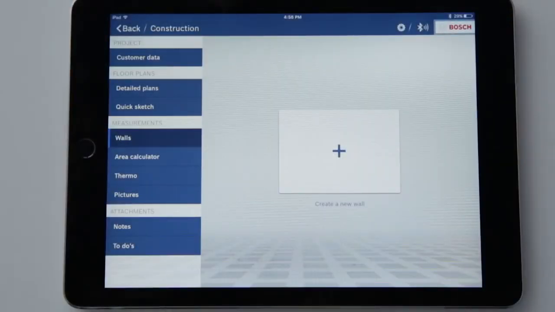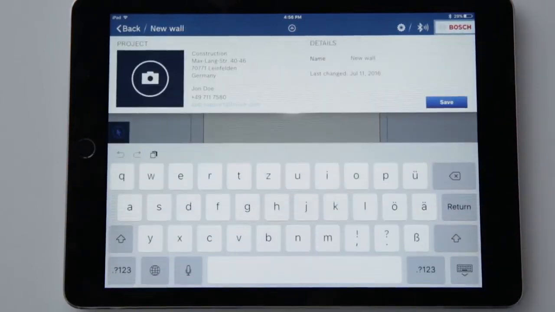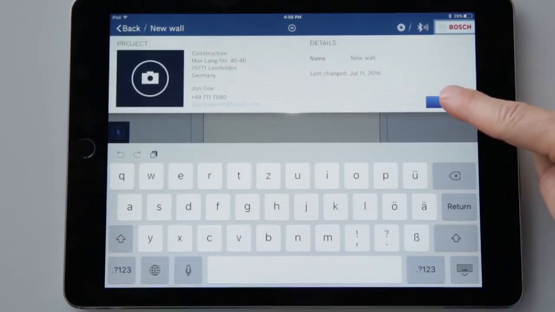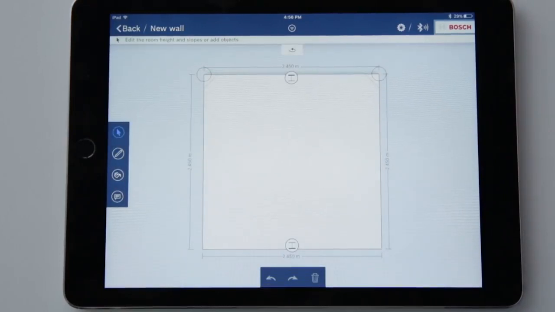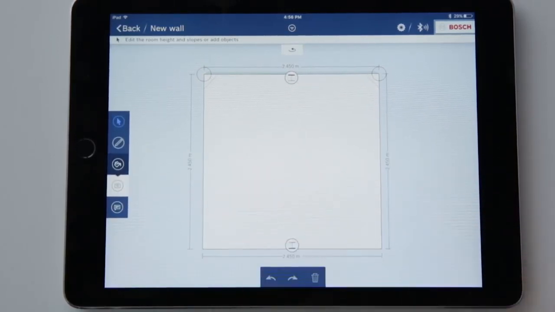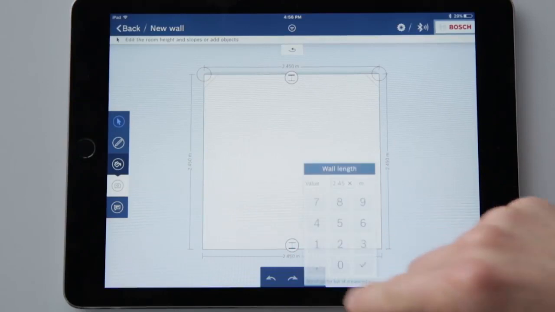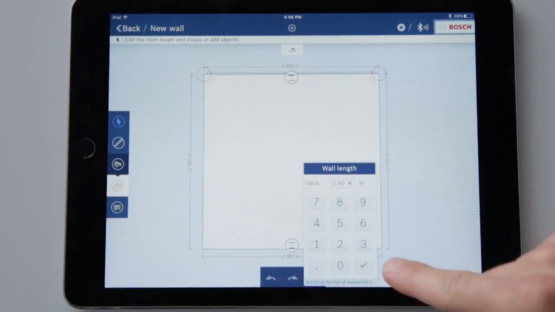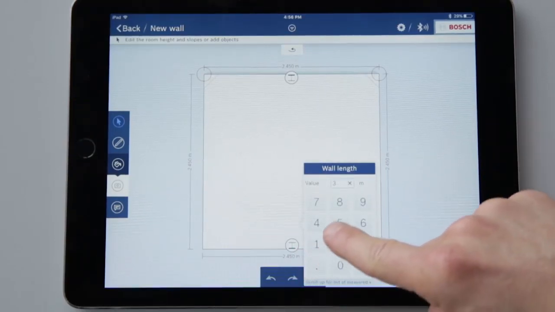Let's start with the wall function. Tap on it and give it a name to keep everything organized. When we look at the overall image, we can see how it matches the wall view in the floor plan program. So you simply use the same procedure. The only difference is that I can now change the length of the wall as well. To do so, simply tap on the value and adjust it.